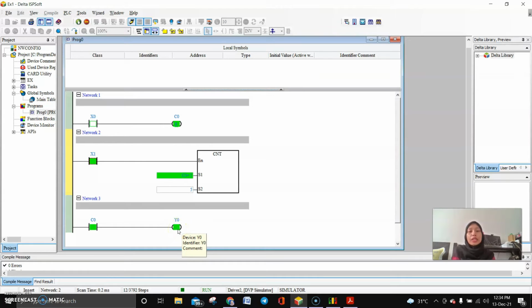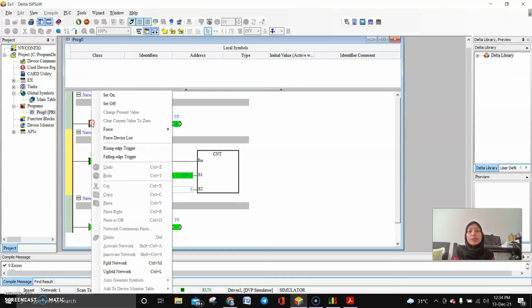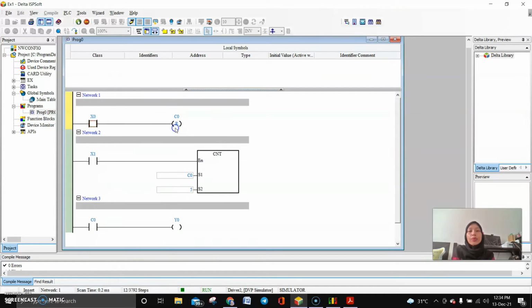So how do we reset the program? We need to activate S0, so the program will reset and C0 will turn to 0 again. So that's all for me.